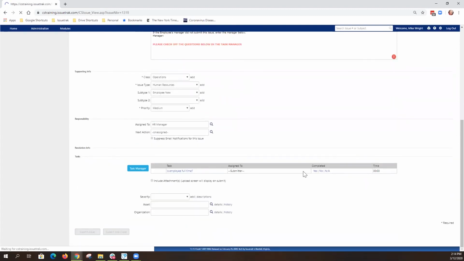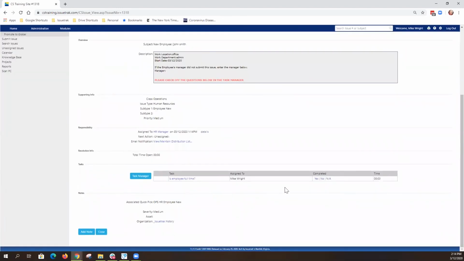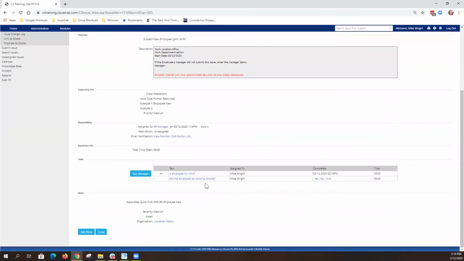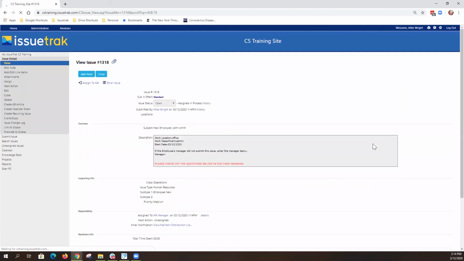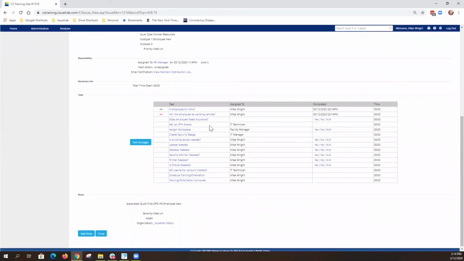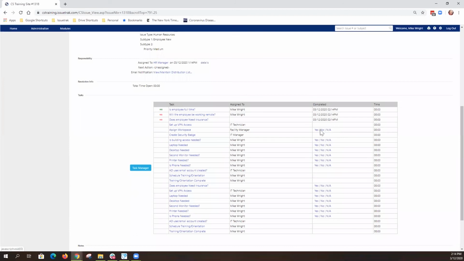If I submit the issue, you see that task is going to be assigned to me to respond to. So, is this person going to be a full-time employee? Yes, he is. If he's going to be a full-time employee, is he going to be working remote? Well, no, this one's not. So I'm responding to questions that help me onboard this particular person. Does he need insurance? No, he doesn't need insurance. So I'll respond to that question. Again, it may add additional items as we go forward, and you can see this whole process and this whole list is actually being added as we move forward.